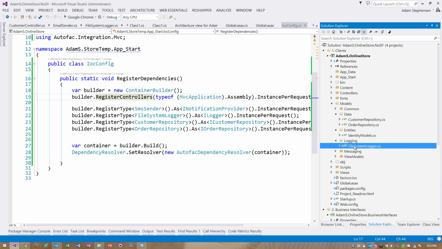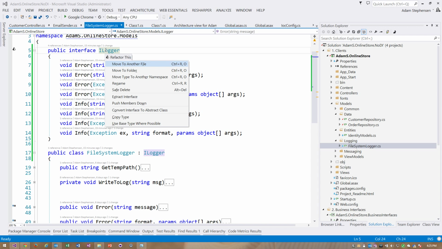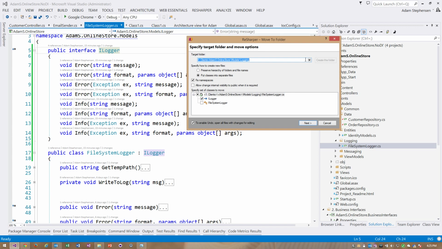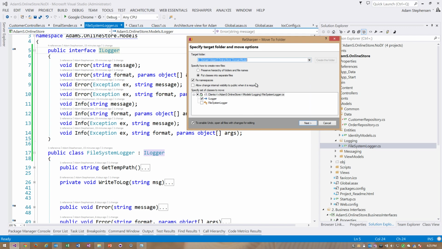So I've also got my file system logger, and I've got my ILogger interface. Now, I could move that. So some people would move this out, they'd say this is business, but I'm actually going to move my logger down into the domain. Because I use my logger in lots and lots of places in the application, I also want the ability to log from some of my domain objects. So I'm going to move this to a file, but people will have different opinions on where this should go. But I like my logger in my domain model.